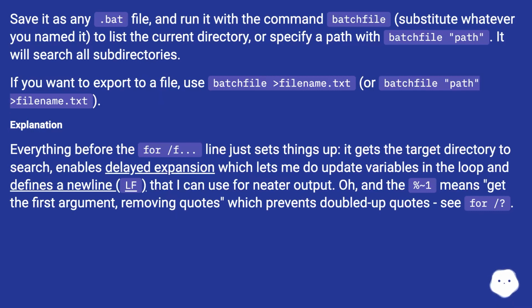Explanation. Everything before the for /f line just sets things up. It gets the target directory to search, enables delayed expansion which lets me update variables in the loop, and defines a new line, lf, that I can use for neater output. Oh, and the %1 means get the first argument, removing quotes which prevents doubled up quotes, see for /?